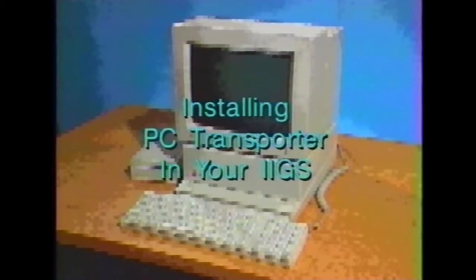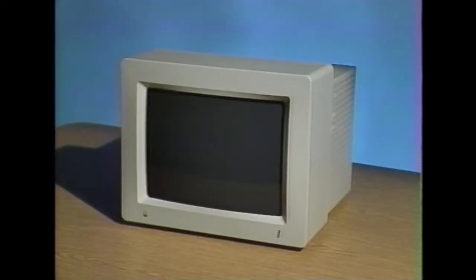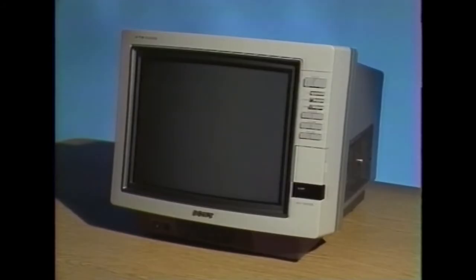Installing PC Transporter in your 2GS. You have 3 types of monitors to choose from when using PC Transporter with the 2GS. If you have an analog RGB monitor, such as the Apple Color monitor commonly sold with the 2GS, or the Sony monitor sold by Applied Engineering, you can use it for both Apple and PC Transporter video. Both outputs will have full color capability.